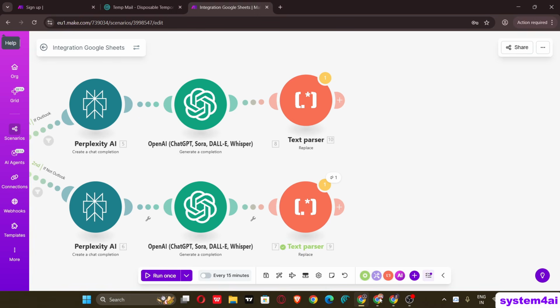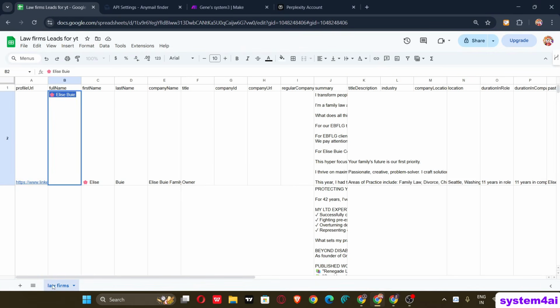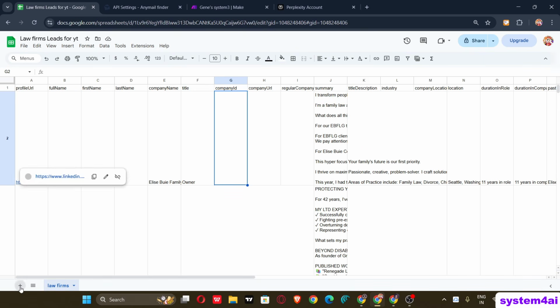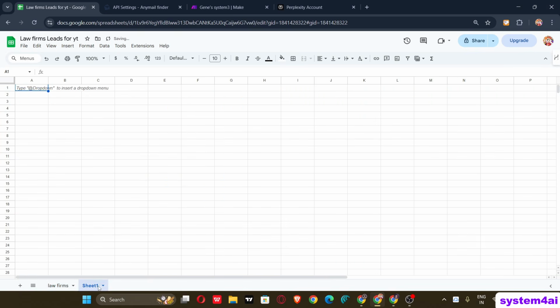Now we need to update everything in our CRM, so let's create a small CRM in our existing Google Sheet. First let's open the Phantom Buster sheet. We can create multiple pages inside one Google Sheet itself. This is the law firm's Google Sheet, the leads that we scraped from Phantom Buster. Now click plus, and you can create a new sheet. This sheet name is Sheet1, and I'm going to rename this as Outlook.